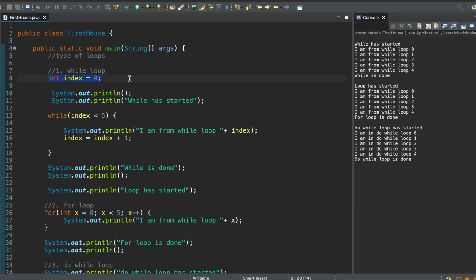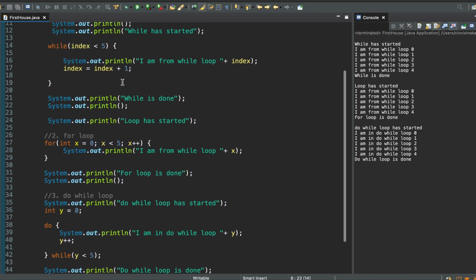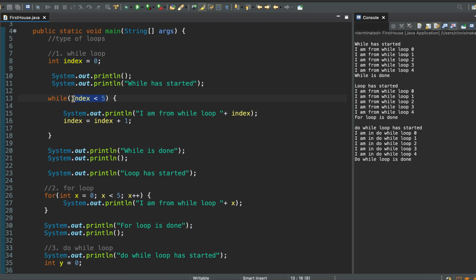For a while loop, you need an index that you check a condition with, while this index has to be incremented inside the loop, inside the scope of the loop. So this is the syntax. You write while, you put the condition, and then you add a scope, which is in between braces, and anything you want repeated, you have to put inside the scope of the loop.